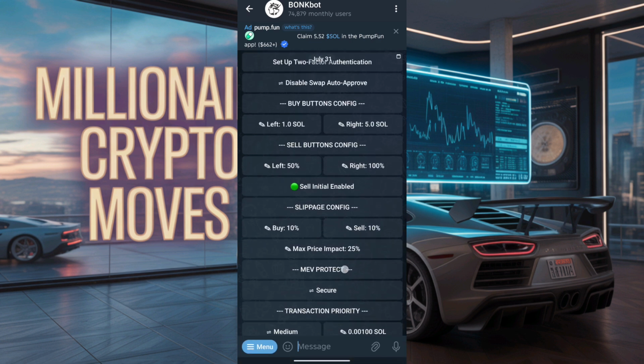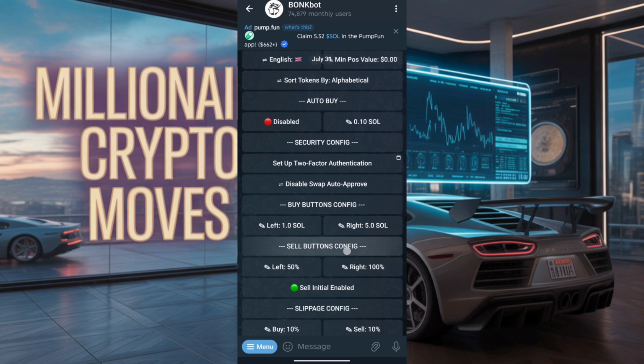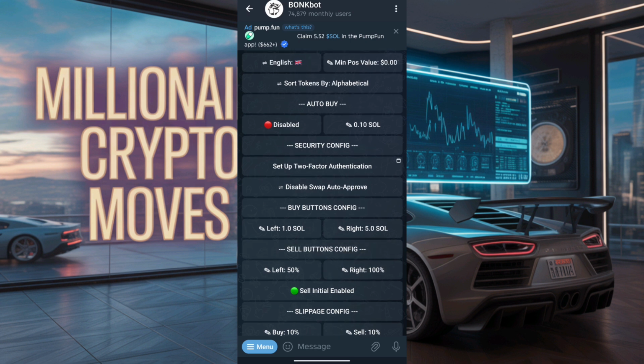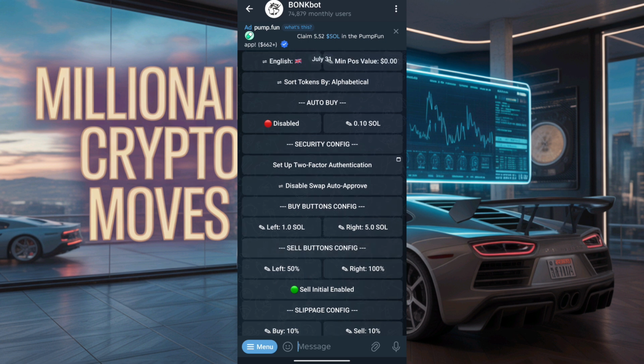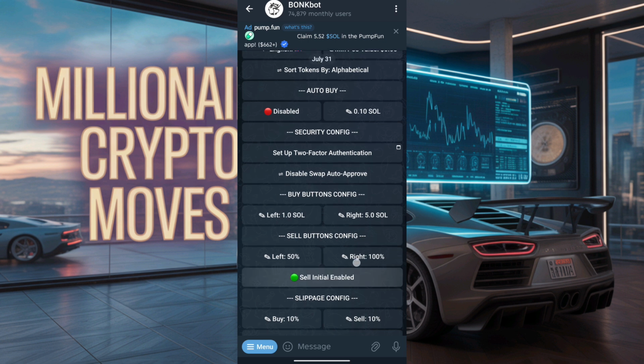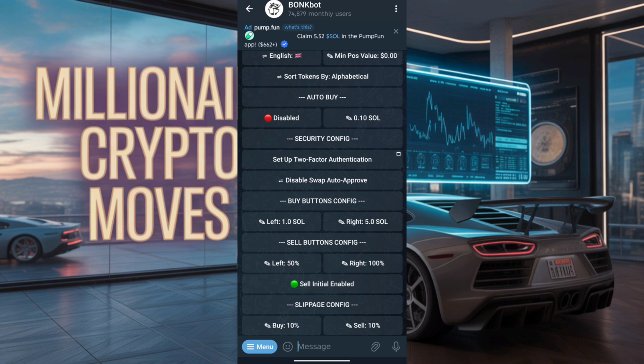You can see that it changed to 50%, which is this sell button. This other one we're going to leave at 100%. What this means is that we sell 50% of our token at first and leave the rest. Once the token keeps going up, this 100% will sell everything.